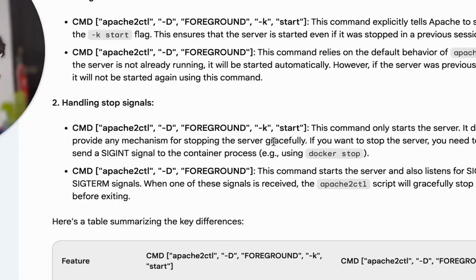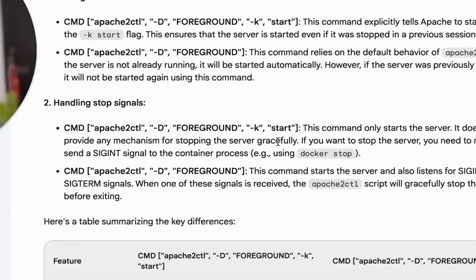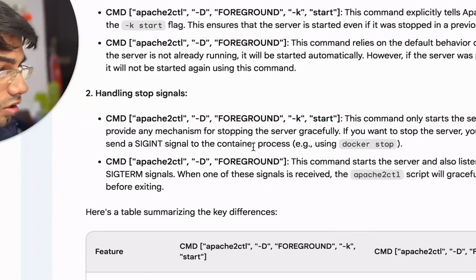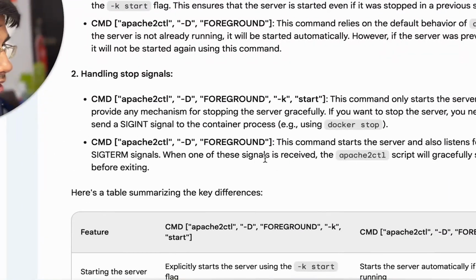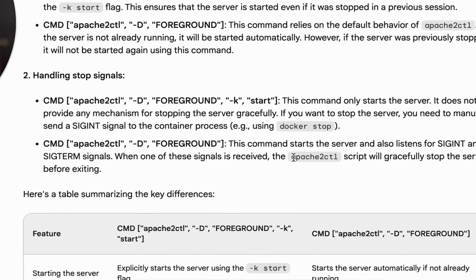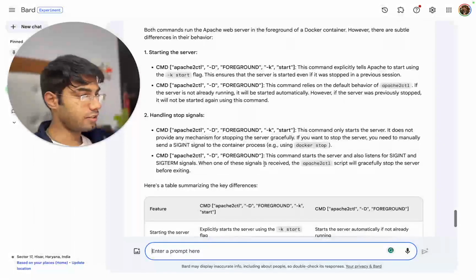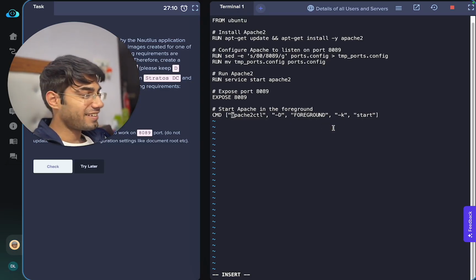If you start, this command only starts the server. It does not provide any mechanism for stopping. If you want to stop the server, you need to manually send a signal, whereas this command starts the server and also listens for SIGINT and SIGTERM. When one of the signals is received, the process stops gracefully before exiting. Okay, nice. For right now, let's just run it like that.